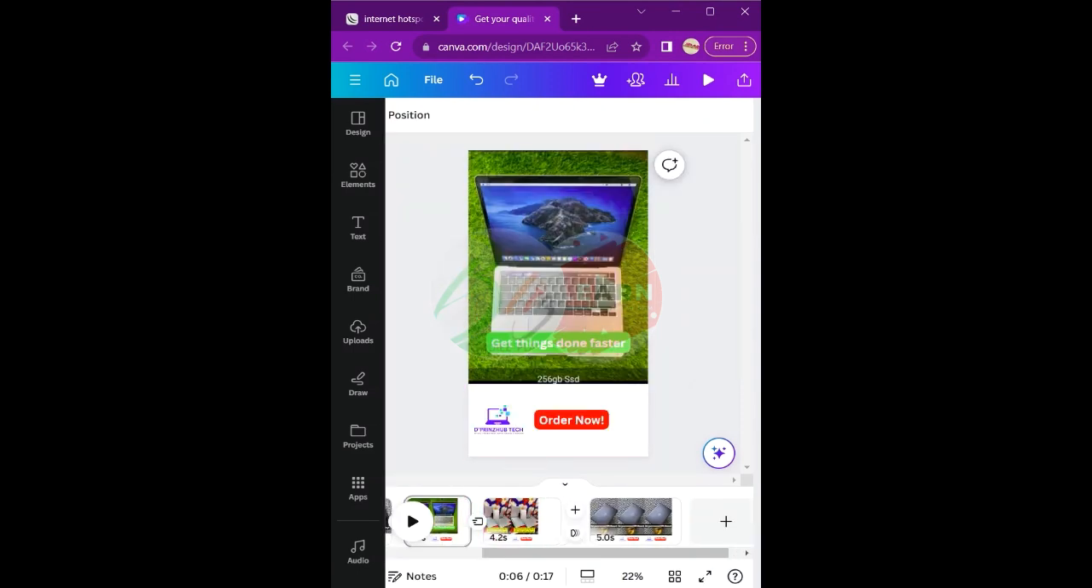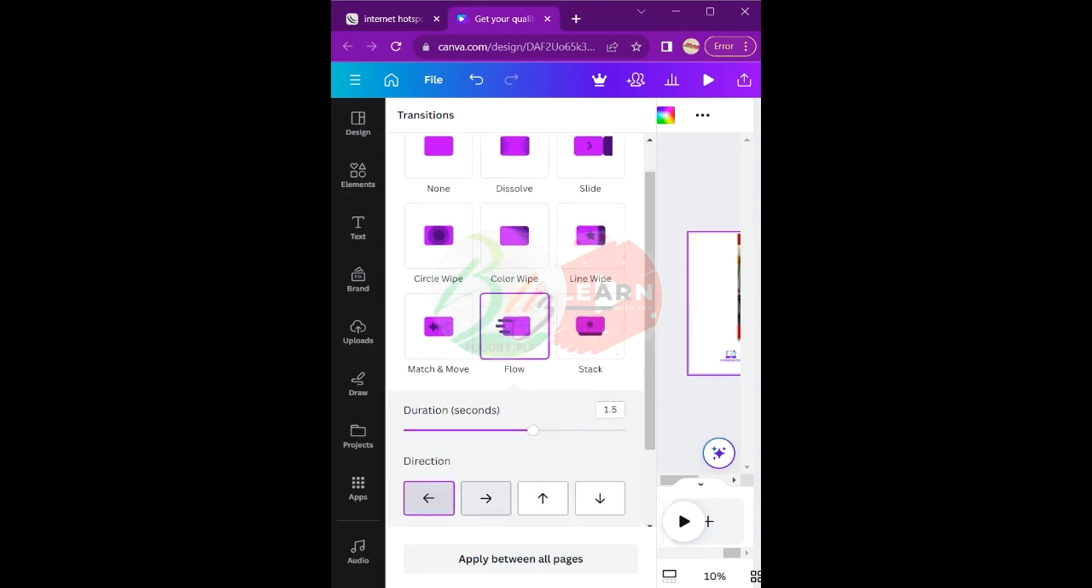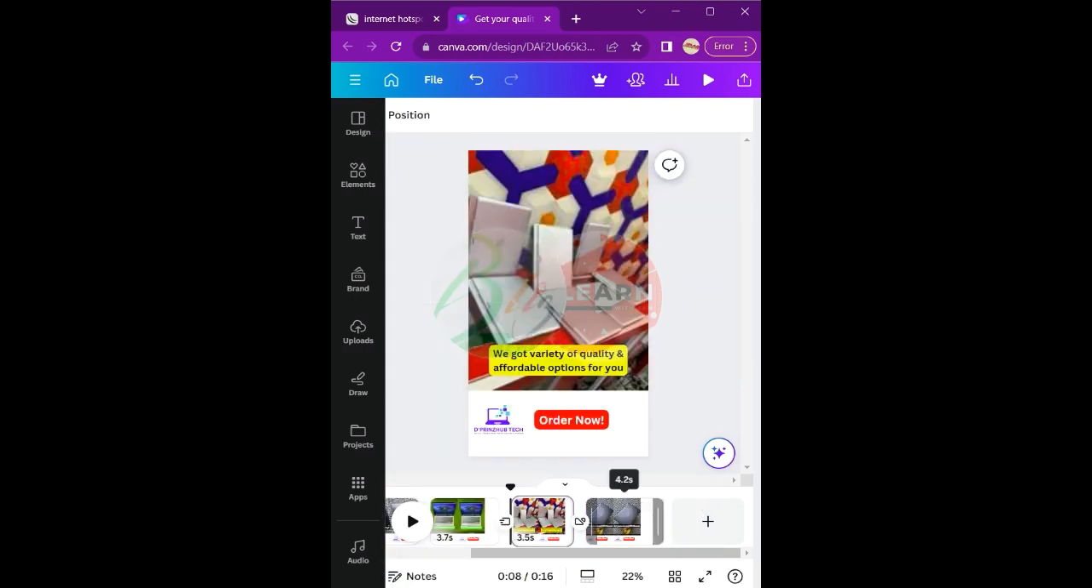So for the last one, you can also use flow, or you can use color wipe. So you can change the direction. So let's use this. This is okay. So you can use any direction. This is just my own preference. So you can use any direction.